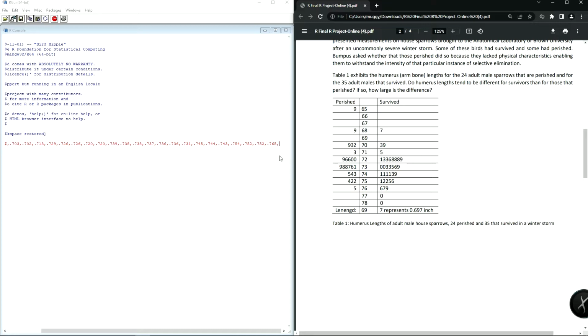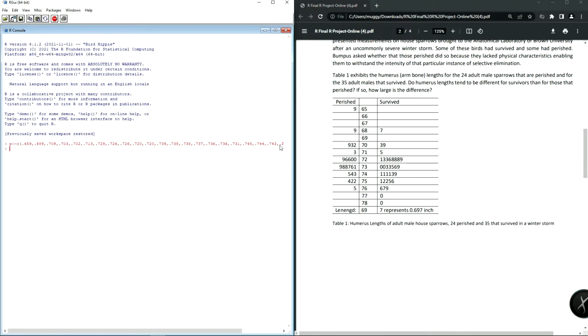Then we're going to add the parentheses at the very end. I'm going to remove that comma and then add the parenthesis. And then we're going to hit enter. Let's see how she goes. Should be able to type in, I believe it's just P, and that shows us our data set.